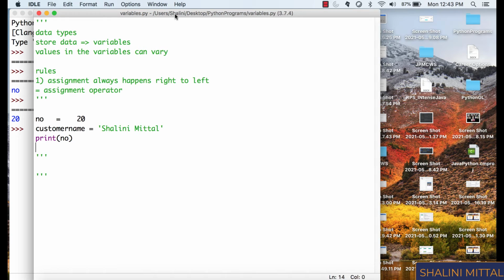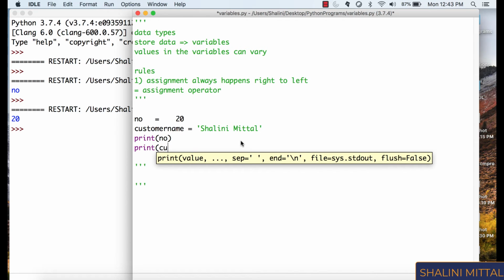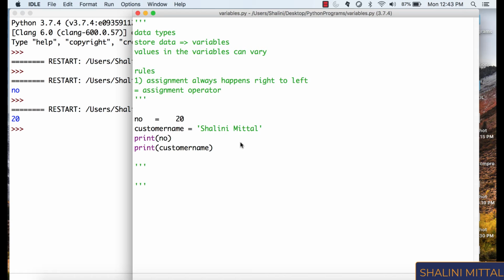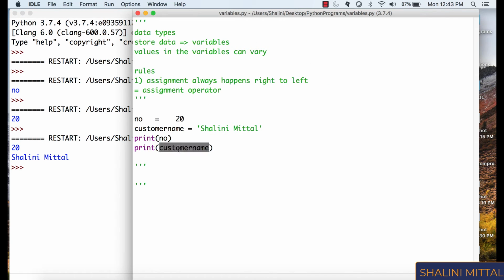Now what I wanted you to do is take a pause, and when you run the program, it should print the value Shalini Mittal and not customer name as it is. Take a pause, try it out, and then resume the video. So I will be saying print customer name. Now when I run, you can see it prints the value stored in the variable, that is Shalini Mittal.